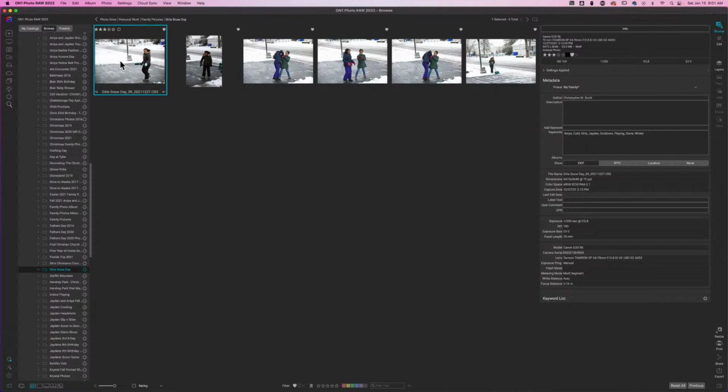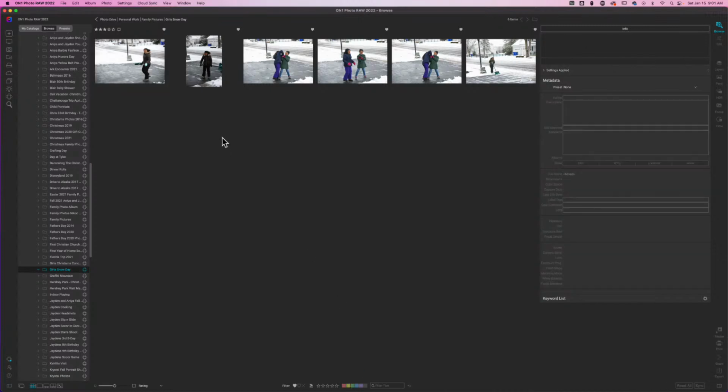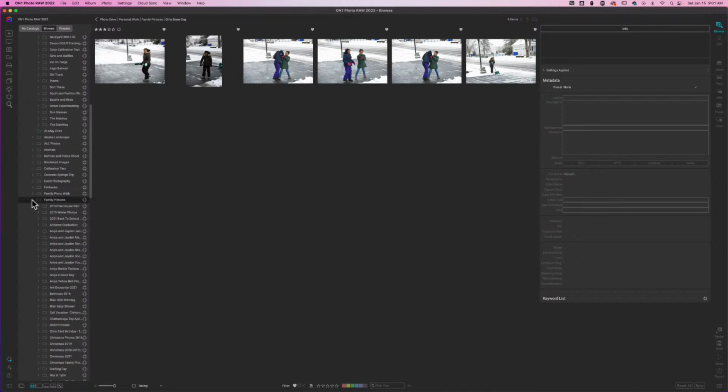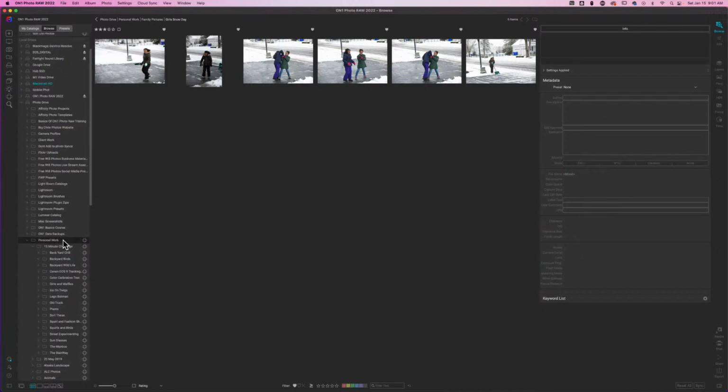Now, the other thing that I like to do is I use a color system. Now, my colors are very different than my star system. I typically use this in my bracketing. So let me go over to my bracketed images. I have a folder for that.